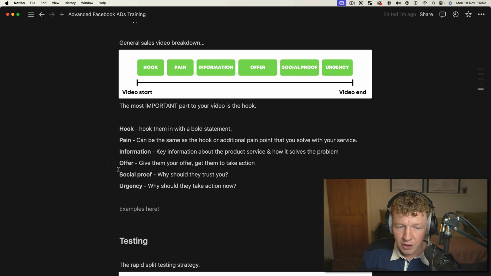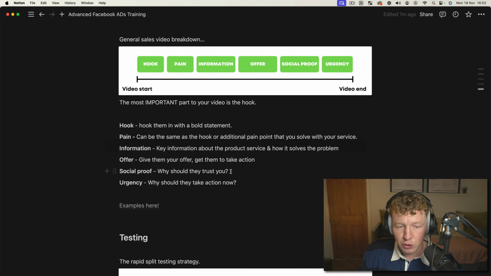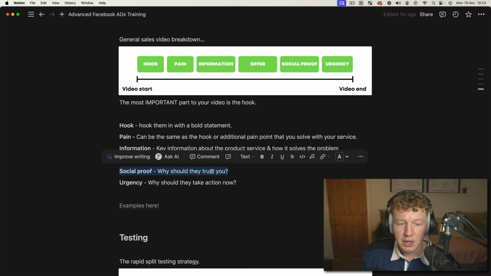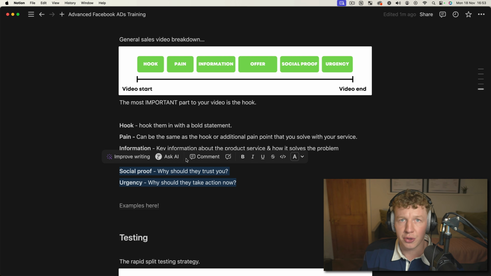And then your offer is the offer that you're offering to them specifically, i.e. the discount or the promotion or the things that we've talked about. And then your social proof is why should they trust you? Again, you don't have to necessarily put this in here, and you don't necessarily have to put urgency, but they're just 2 bonuses that I like to include if I have the time and resources to do so.